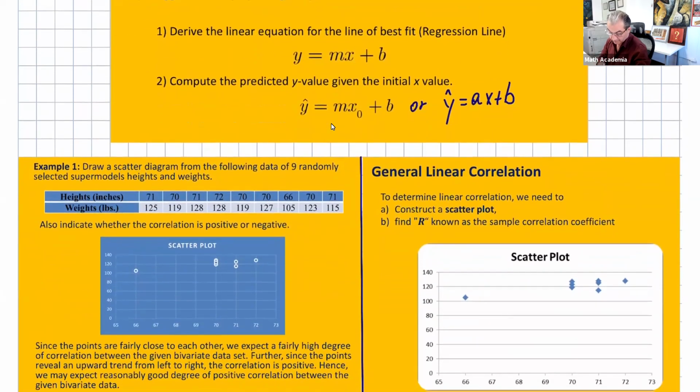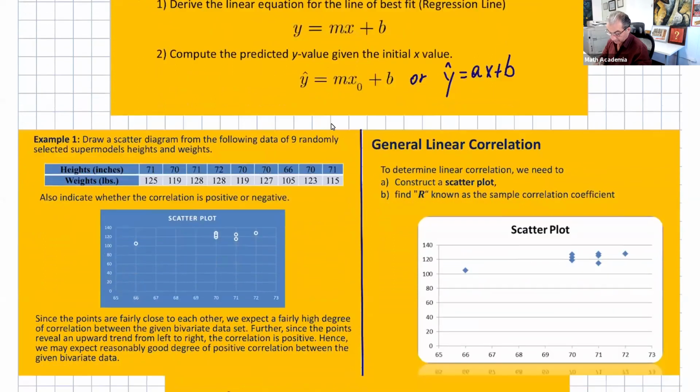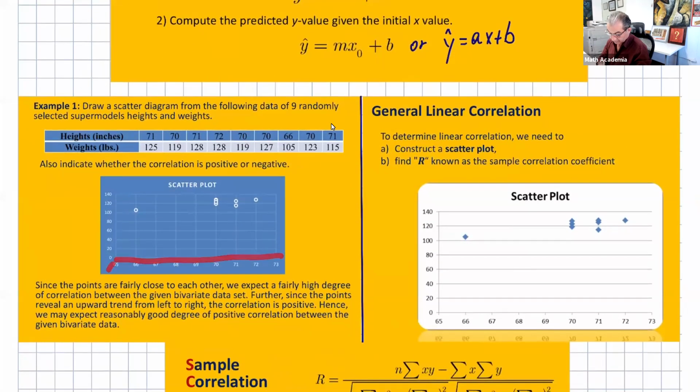There's an example here. Draw a scatter diagram from the following data of 9 randomly selected supermodels' heights and weights. So heights are the x values and weights are the y values, and we want to know if there's a linear correlation between height and weight of supermodels. So on the x-axis you can put your x values, and on the y-axis your y values, and that's the scatter plot.